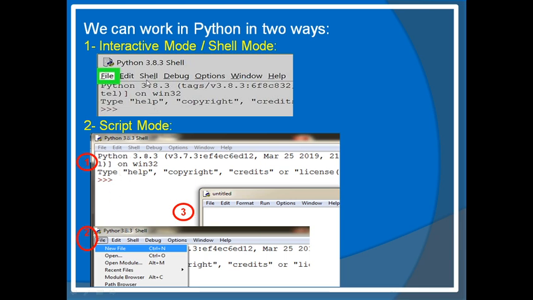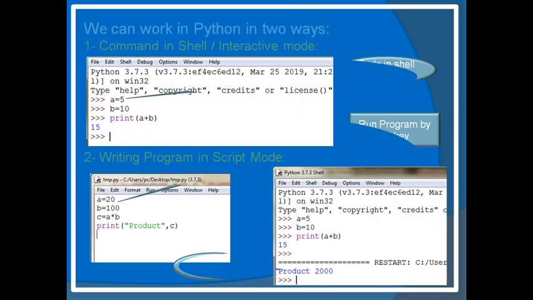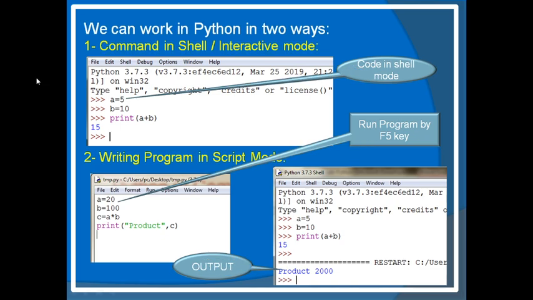If you want to write commands in interactive or shell mode, just load the Python shell, Python IDLE, and there the three greater than symbols are called the Python command prompt. Here you can write the statement and press enter. It will be processed at once, it will be interpreted at once. This is the way you can write in shell mode.